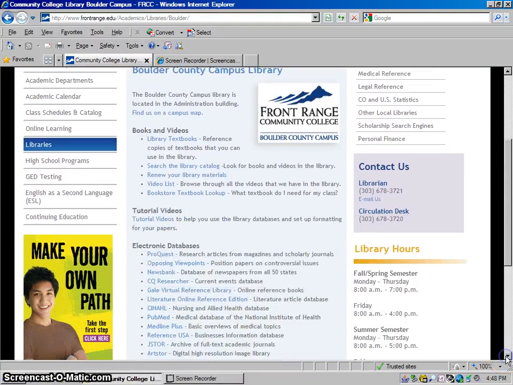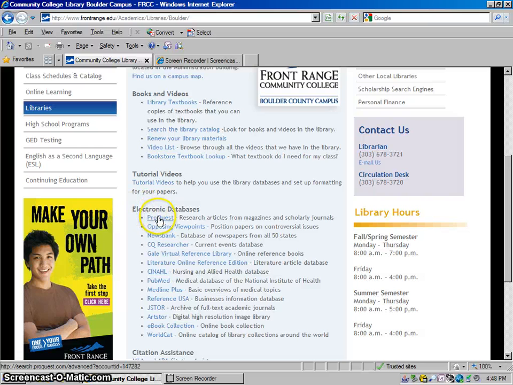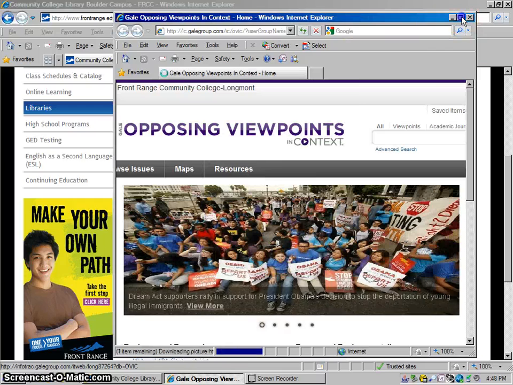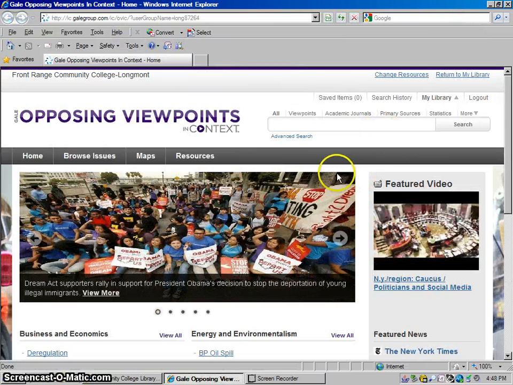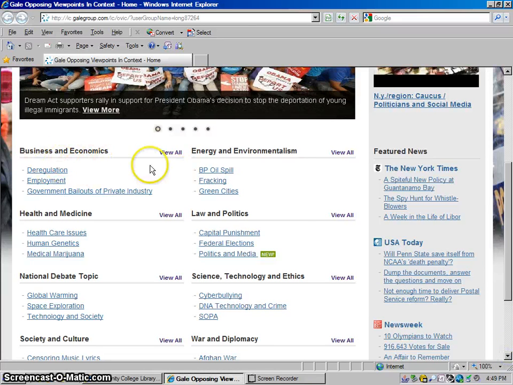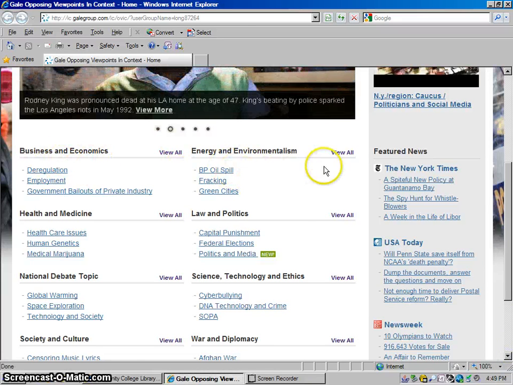On our page we have Electronic Databases. Right beneath ProQuest we have Opposing Viewpoints. Opposing Viewpoints, generally speaking, is really famous for quickly getting you to articles or book chapters written by authors who completely differ in their opinion on a certain issue. It gives you a menu where you can see the issues according to different breakdowns of topics.